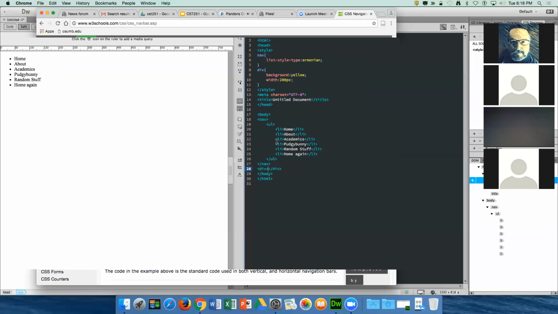But if I were to put in, say, an X, there it is. And look how high it is. Let's actually change that background yellow. Look how high it is. So let's put something in between.